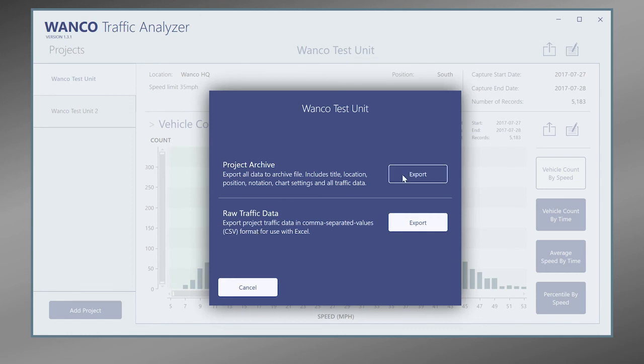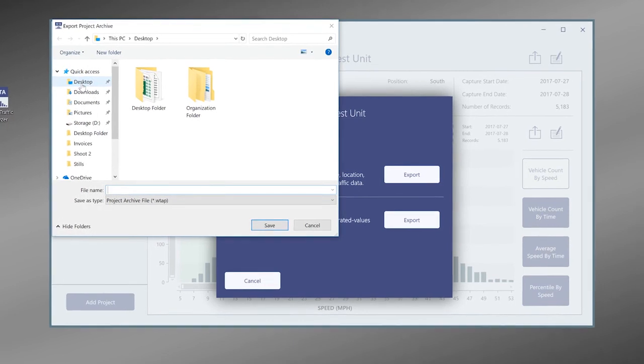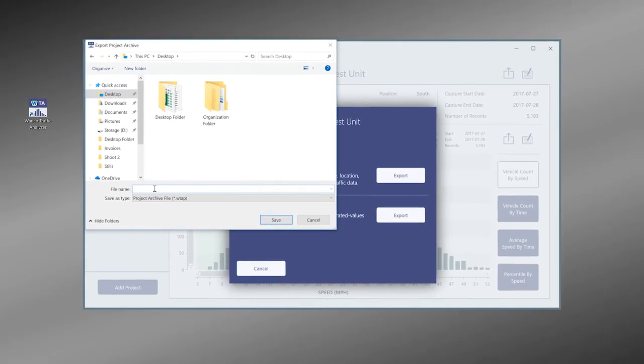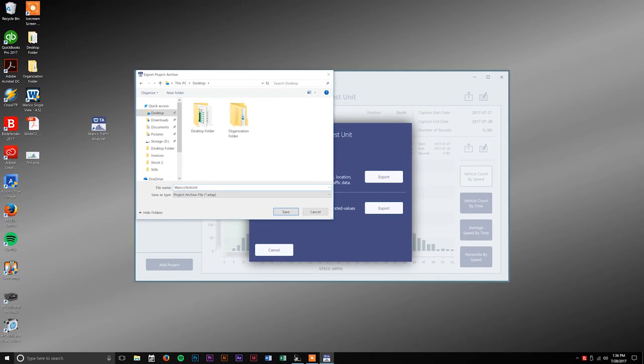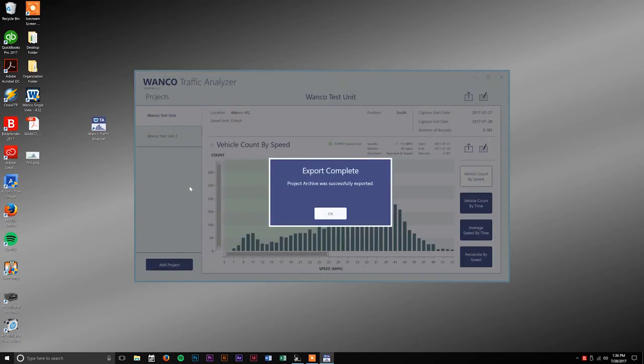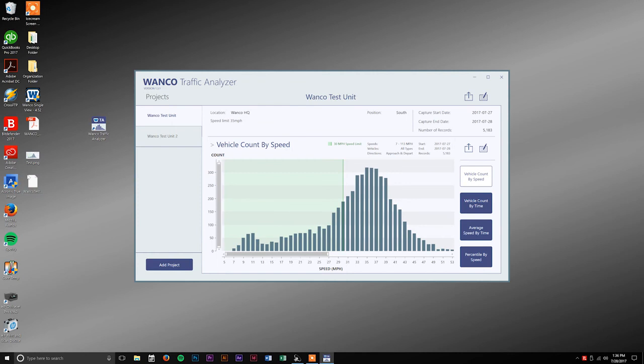We're just going to hit export up here, same thing. It'll ask the location you want to save it in, and we'll just do Wanco test unit and hit save on that. And it's exported and it's right on the desktop over here.